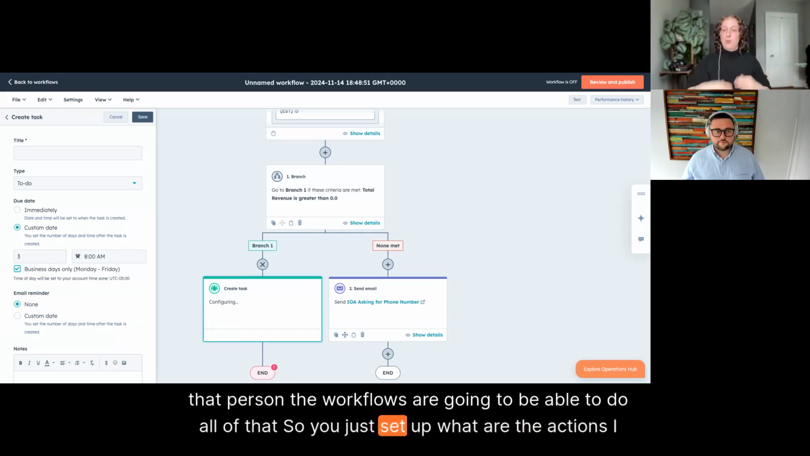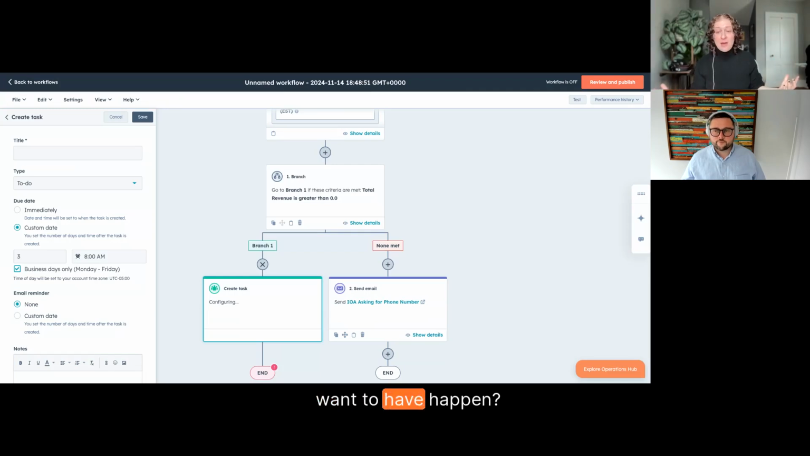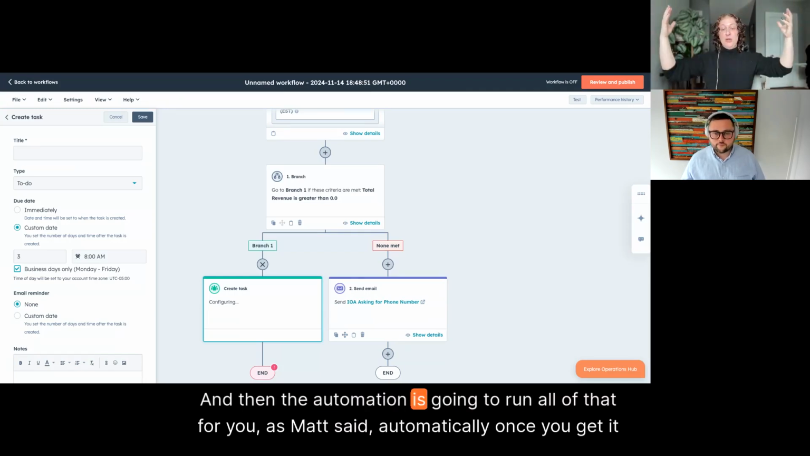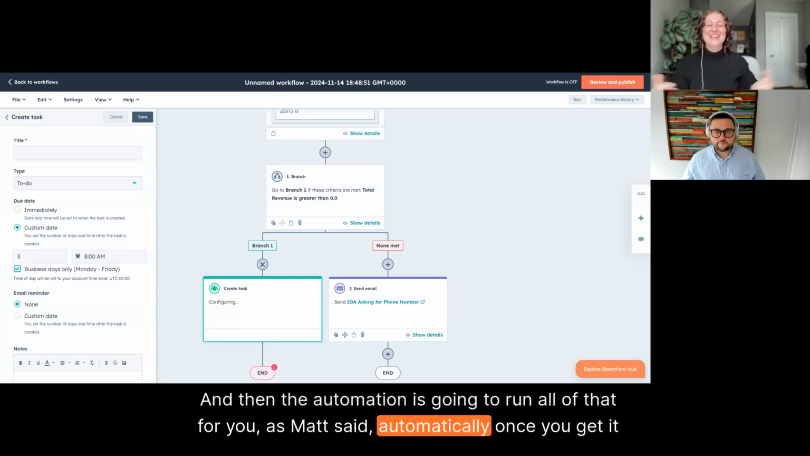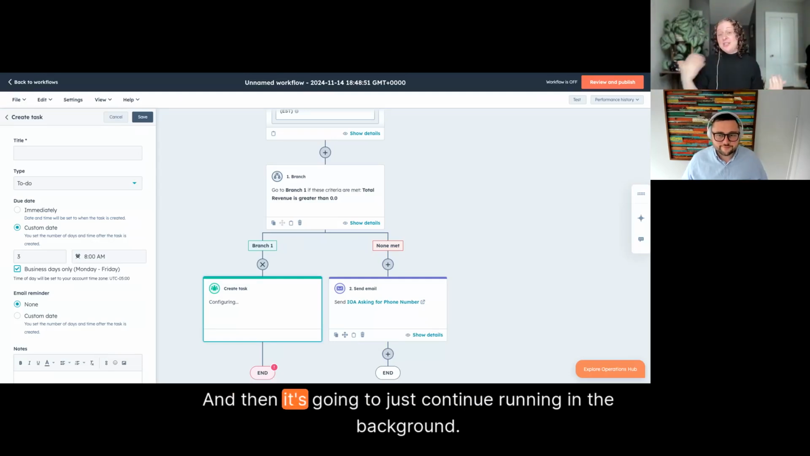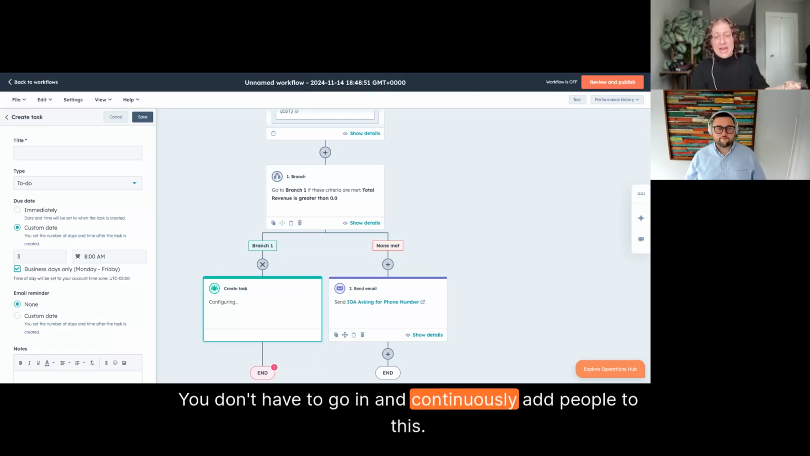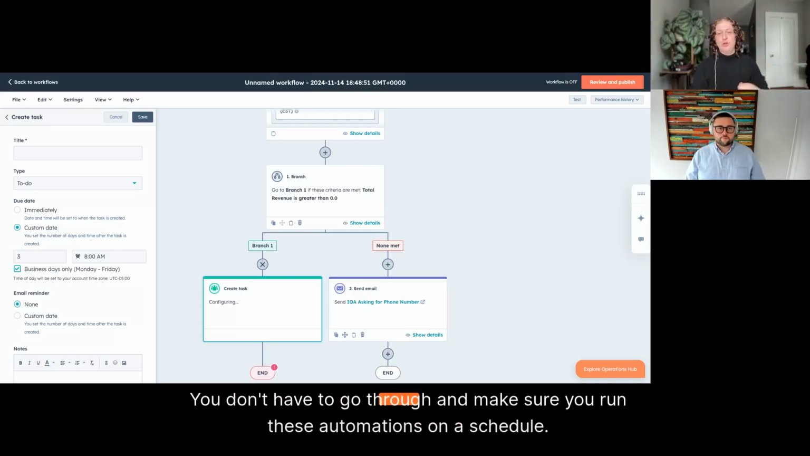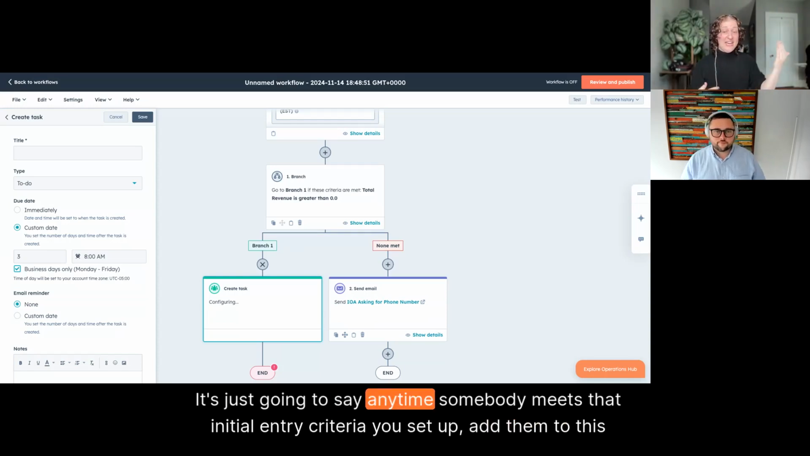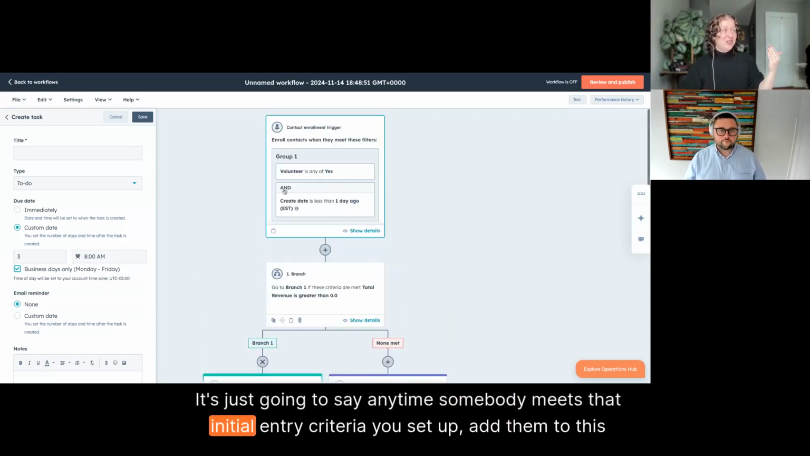So you just set up, what are the actions I want to have happen? And then the automation is going to run all of that for you, as Matt said, automatically once you get it set up. And then it's going to just continue running in the background. You don't have to go in and continuously add people to this. You don't have to go through and make sure you run these automations on a schedule. It's just going to say, anytime somebody meets that initial entry criteria you set up, add them to this workflow and make this happen.